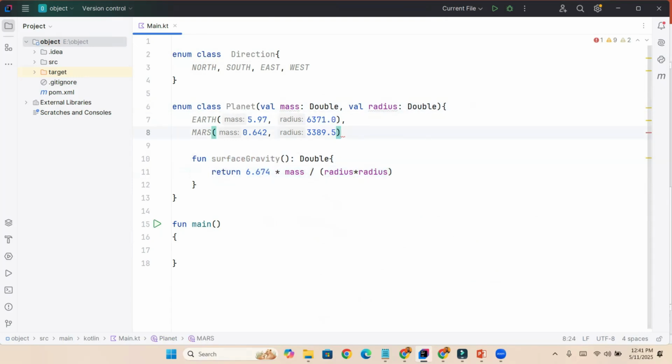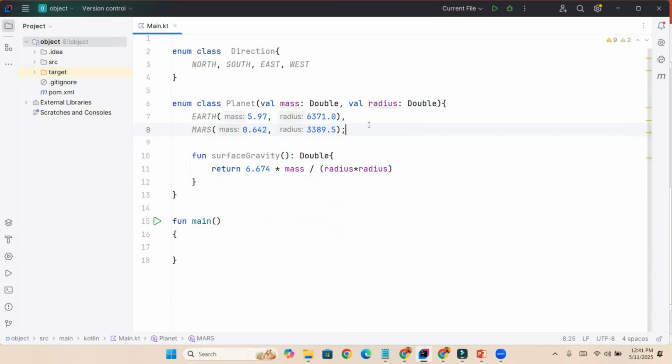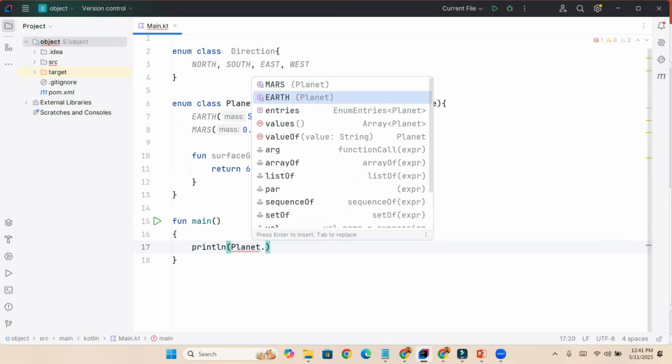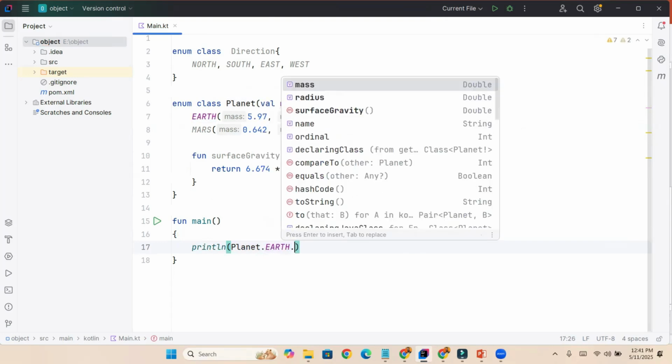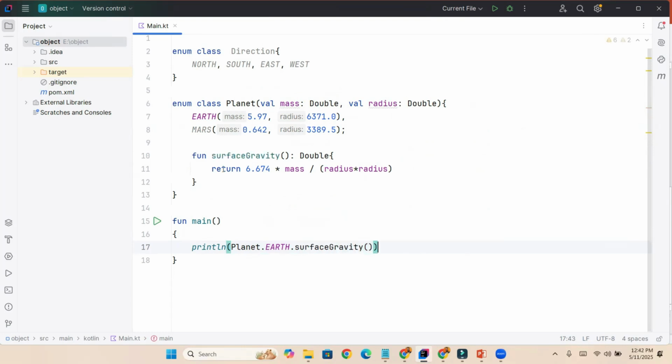So let's write a semicolon here to remove this error, which is coming at line number 8. Let's print here. We will go to the planet, and from here we will go to the Earth or Mars. We want to calculate the surface gravity of Earth. So automatically for the Earth, the mass will be 5.97 and the radius will be 6371, and this formula will give us the answer. Let's run it and see what the answer is.